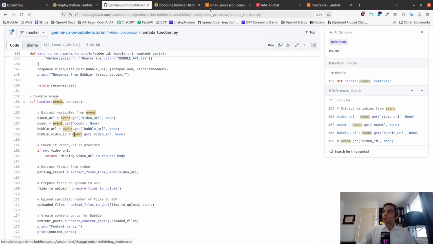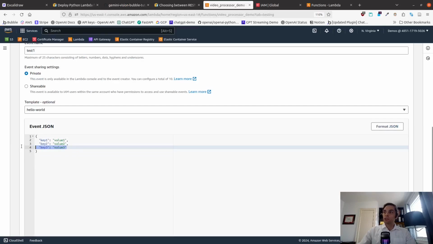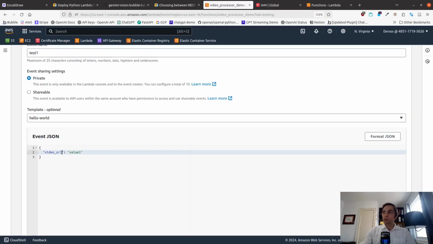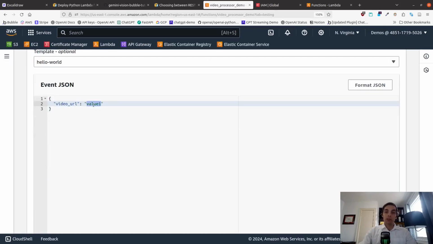So if we come back to our test event and we delete these 2 keys that we don't need, and we change key 1 to video URL, let's suppose I can make this a bit bigger. And then in the value, we put the URL that's pointing at the video that we uploaded that we were testing with, which is this here. Then now when we run our test event, it will try to pull down this video and parse it.